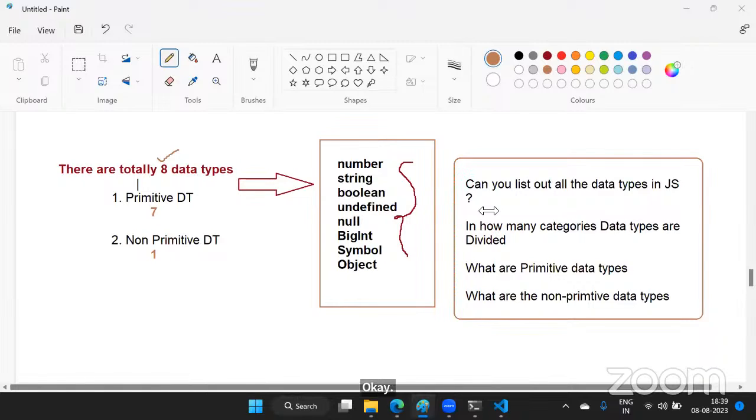Here in JavaScript, we don't have something like int or float. Float and int are data types which you will find in C# or maybe in Java. In JavaScript, we don't have any data type like int, float or char. We don't have short or byte. These are all data types which you will find in Java. So when it comes to JavaScript, data types are different.